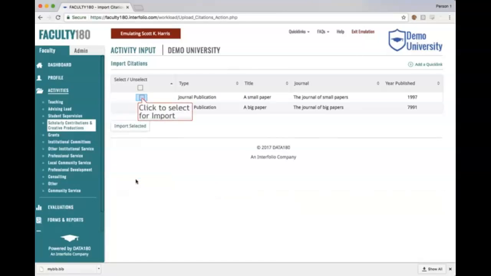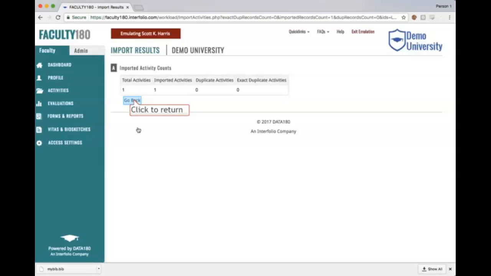After clicking the Save button, you'll be provided with all of the citations that were in the file. Click the checkbox on the left to choose all of the relevant scholarly contributions. Click Import Selected in order to import all of the checked citations. After importing, a table will display with all of the information regarding the import.